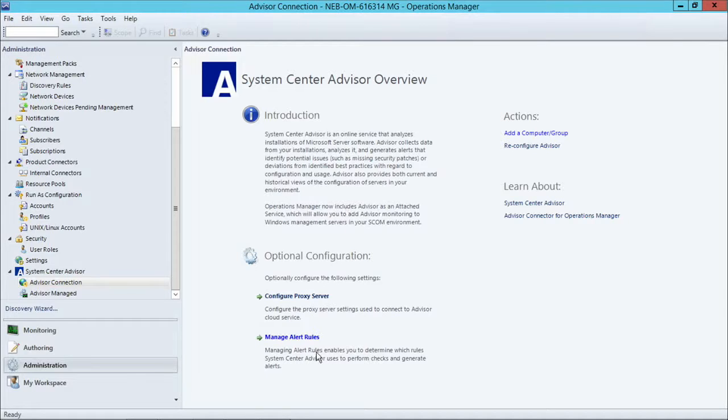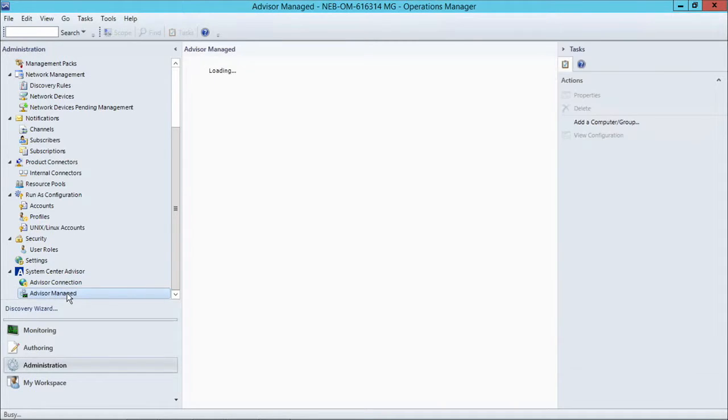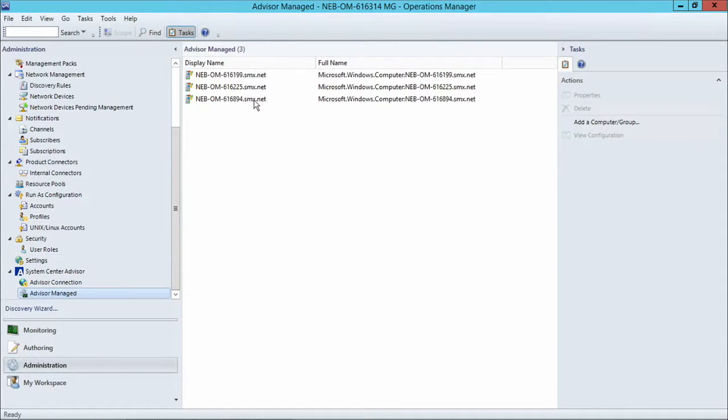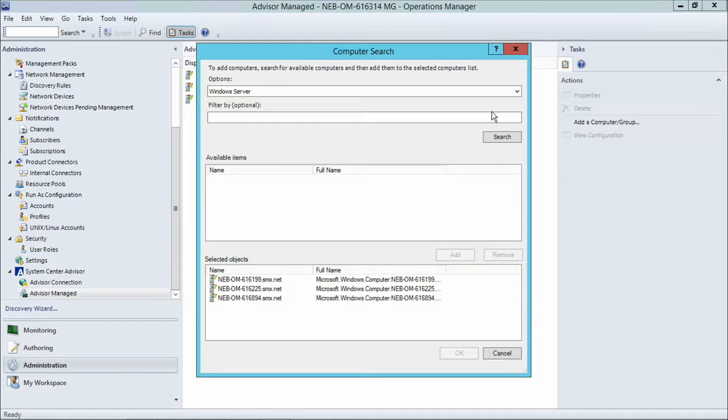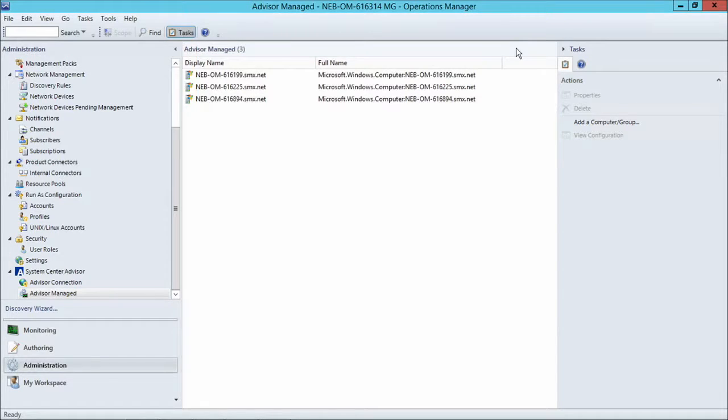If you'd also like, you can configure proxy server from here, and you can start managing alert rules if you already know there's some rules that you'd like to ignore. Now, after you've added computer groups or computers, you can go back and see them in Administration under Advisor Managed. And here we'll see the 3 items that I had already opted into Advisor. And if I want to add more items, I can still go to the Add Computer Group screen from here.